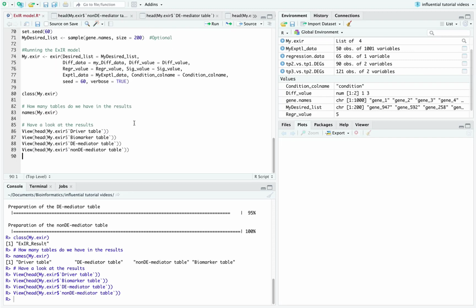And that's it. Hope you find it useful and use it for identification of the most important biomarkers and also drivers and mediators within your experimental data without dependence on any external source.